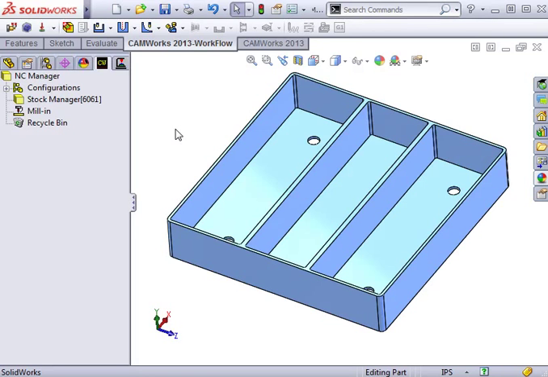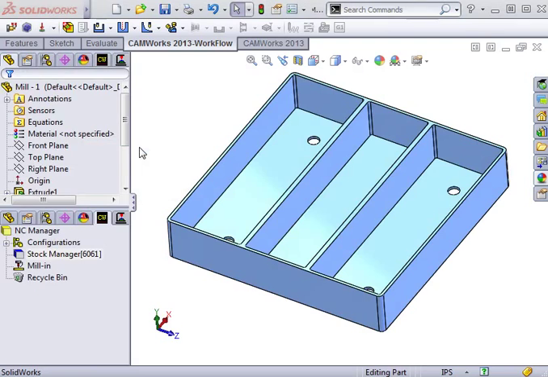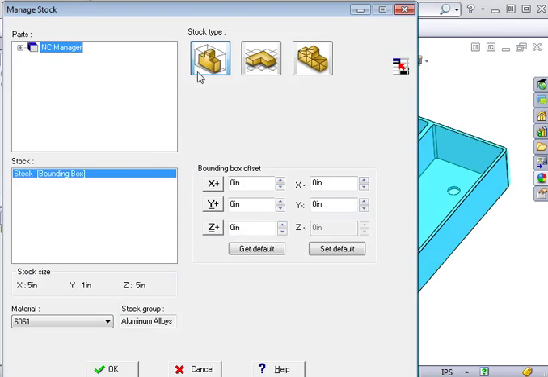The stock is the material from which the part will be machined. I can click on the Stock Manager icon, or if I right-click on the Stock Manager, I can select Edit Definitions to control the parameters of the stock I will be using.